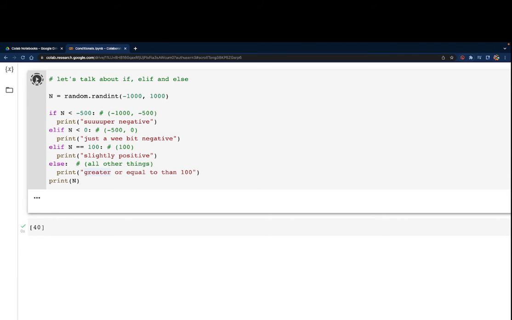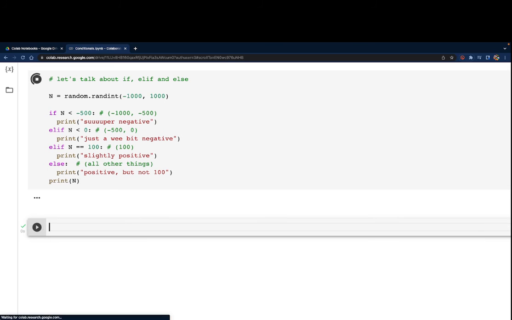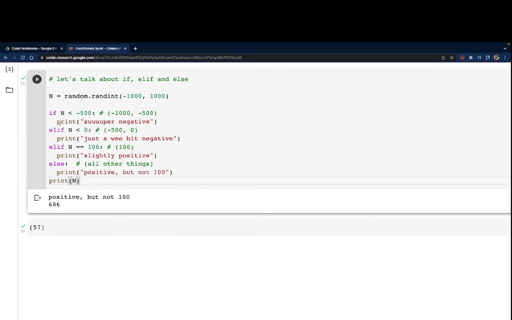Wow. Really hard to get a number between 0 and 100. There it is, 2. So here's my number. It's 2, and it's saying it's greater than or equal to 100. And it's not, right? It just doesn't equal 100. So I'm going to say positive, but not 100. And now this will be true for everything, right? These are all positive numbers, but they're not equal to 100.